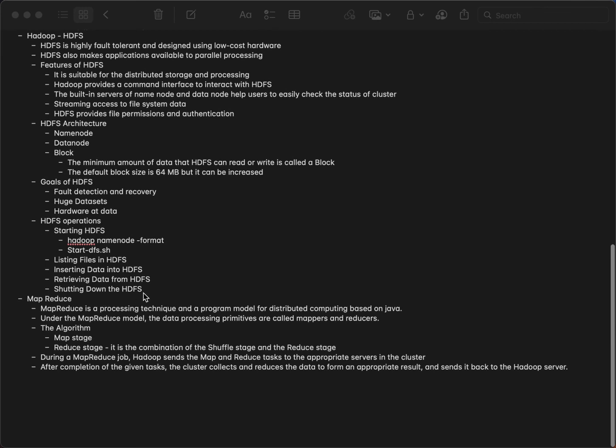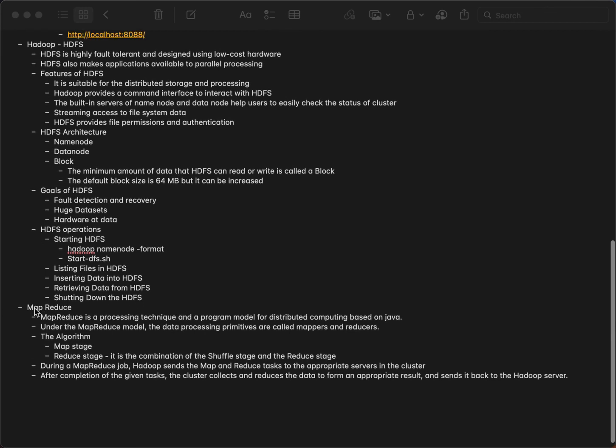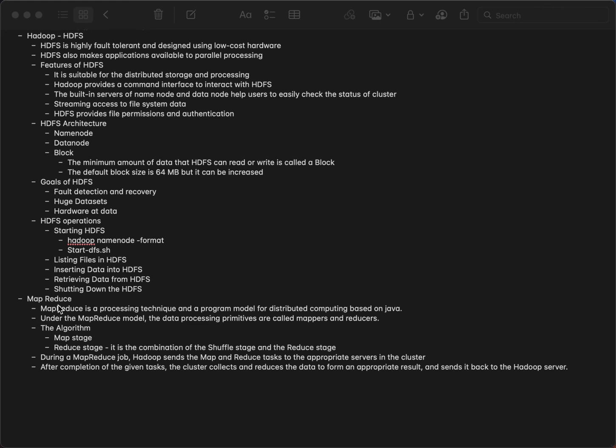and shutting down HDFS. Now coming to the second part of the Hadoop framework, that is MapReduce. MapReduce is a processing technique and a program model for distributed computing based on Java. Under the MapReduce model, the data processing primitives are called mappers and reducers. In this algorithm, we have the map stage and the reduce stage. The reducer is a combination of the shuffle stage and the reduce stage.